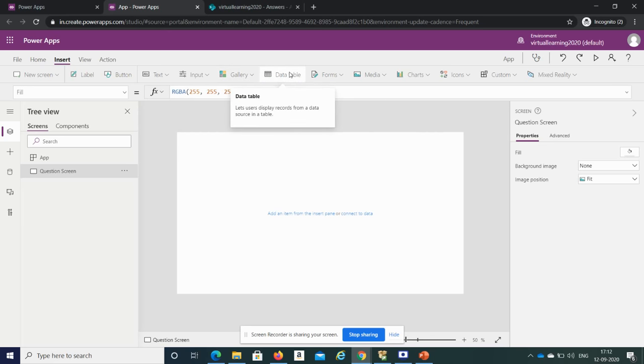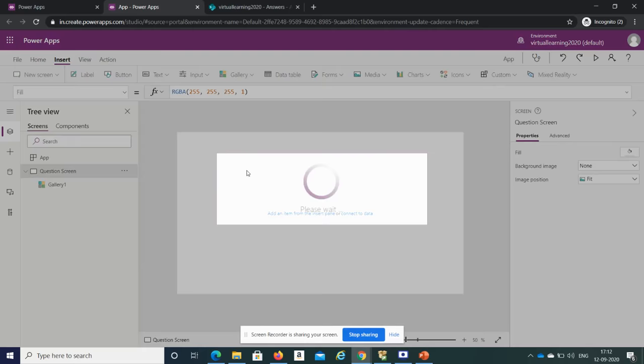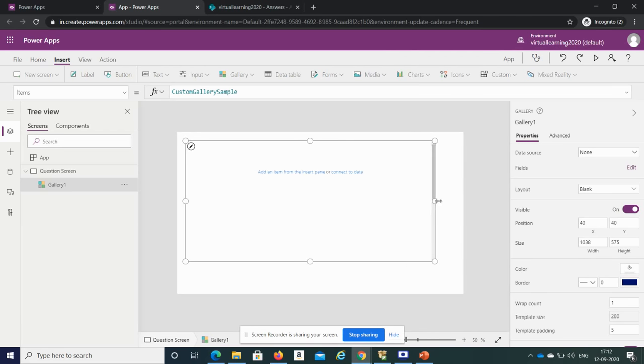So basically, these two things are used for table purpose. In a data table, we cannot insert the controls. So we are going to use a gallery. When we use a gallery, we will have the option to implement the controls also. So I will just select blank vertical gallery. So now I got the gallery.